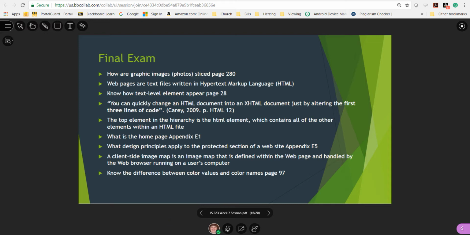How are graphic images or photos sliced? That's page 280. Web pages are text files written in hypertext markup language, HTML. Know how text-level elements appear, page 28. You can quickly change an HTML document to an XHTML document just by altering the first 3 lines of code. That was by Carey, but it's an older book than the one we have.